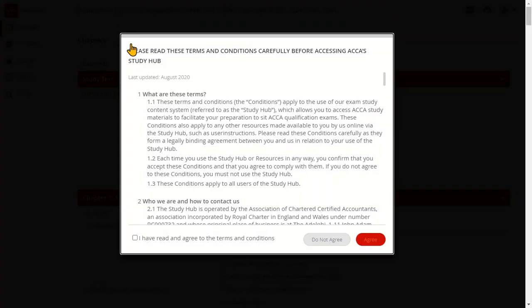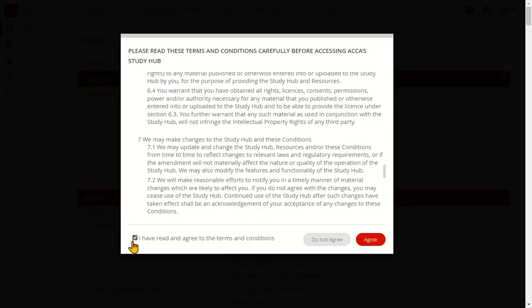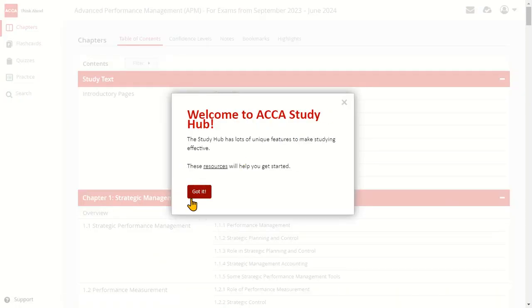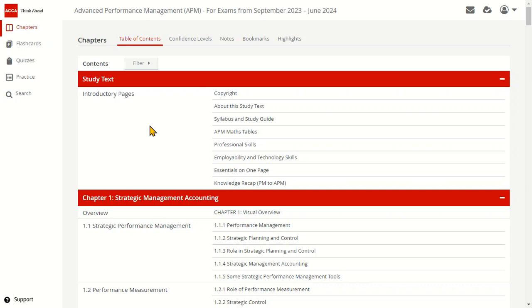All right, so you can see the terms and conditions. So I'll just accept it, agree. Okay, so welcome to the study hub. Okay, got it. So this is your APM dashboard for ACCA Study Hub.